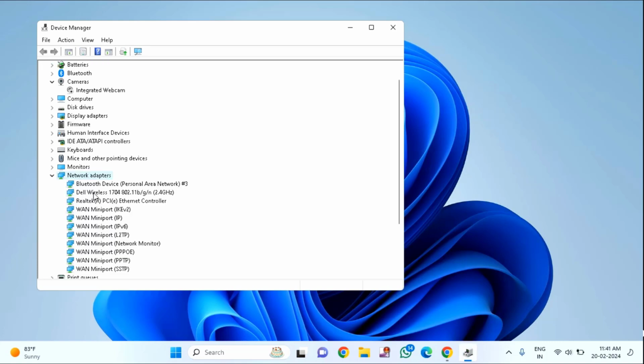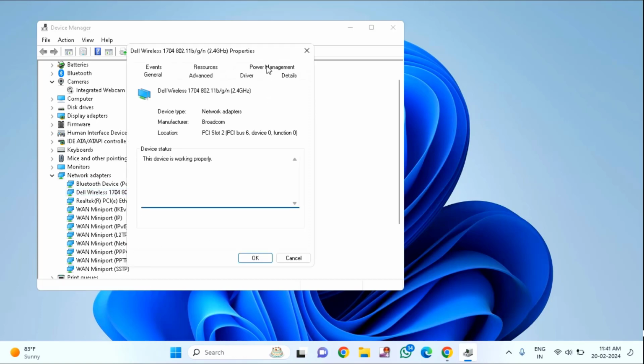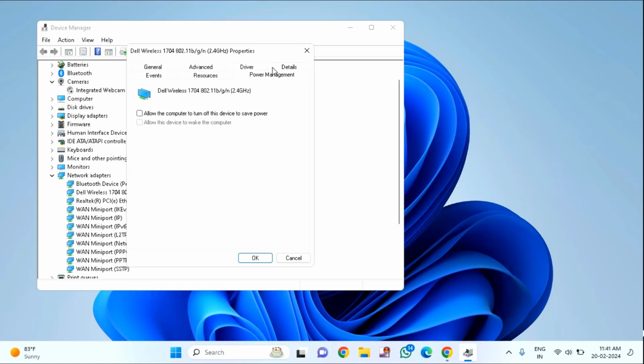After that you have to select your Wi-Fi adapter. You can see here this is my Dell wireless adapter. Just right click on that, then click on properties. Here you will find power management option. Click on that. You have to uncheck this option.